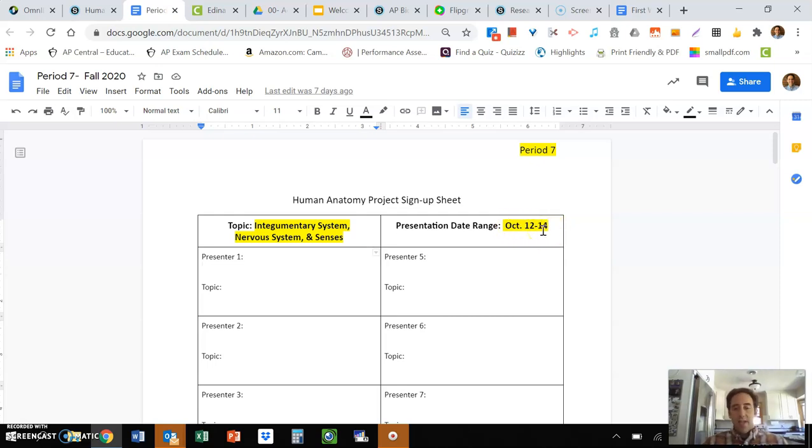As we get closer to that date, I will lock it down and say, okay, the official date is October 14th. But for now, it at least gives you a sense of when you can expect to present. So again, if you look at that potential topics document on Schoology, they're organized by these topics. You could say, okay, I really want to do something on, say, Parkinson's disease. That's related to the nervous system. So I'm going to go here, and then I'm stuck presenting at that particular date.